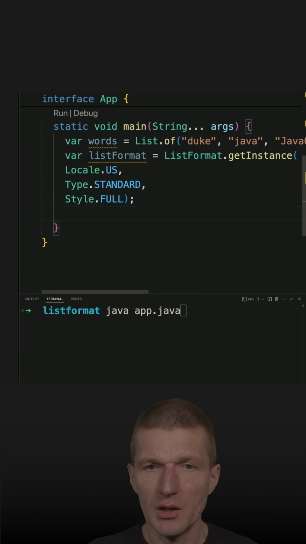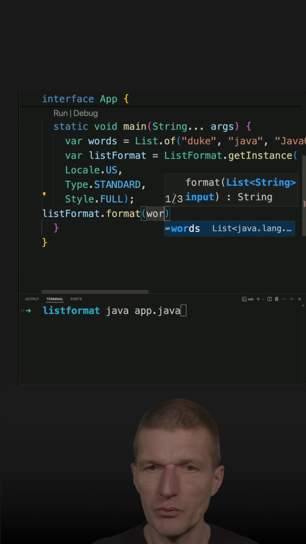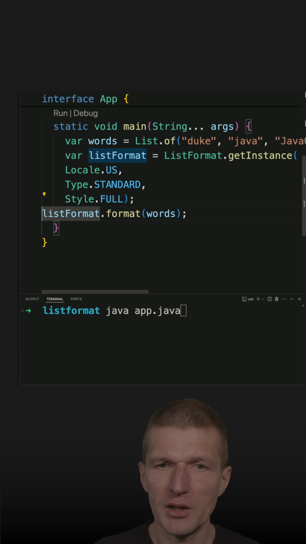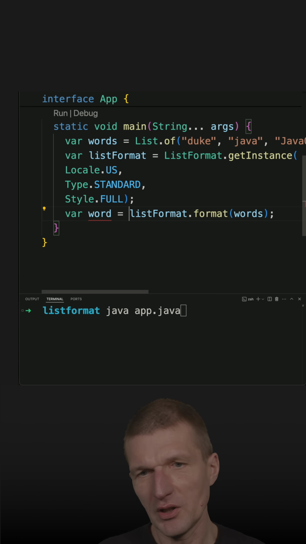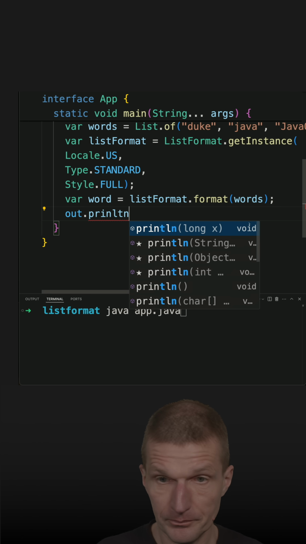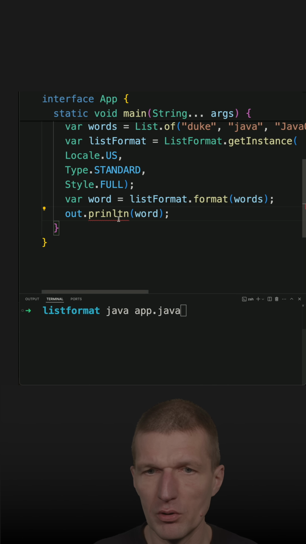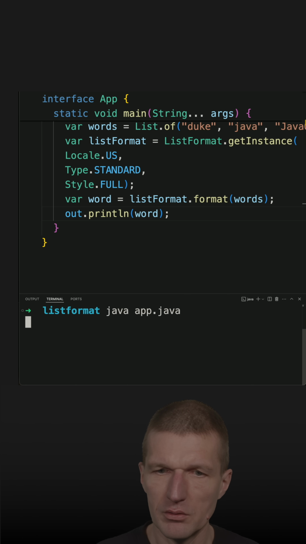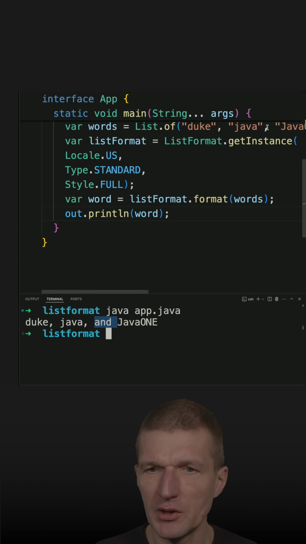So just use ListFormat and format the words. And what I get back is a word, or sentence, not sentence, let's say a word. And let's print that out with the word. So let's run the code, println. So let's run the code. And you see, "and" was added, which is a nice touch.